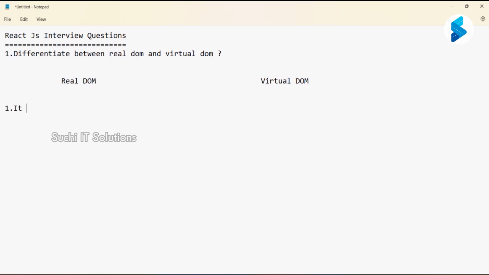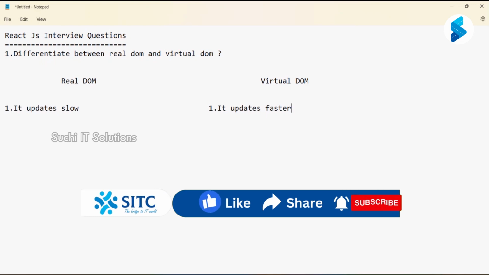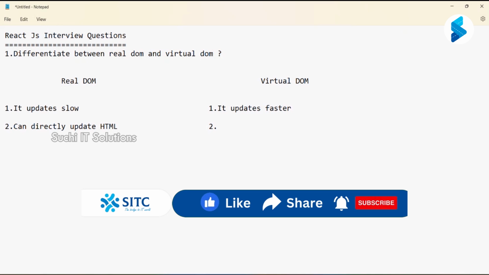Number one, in the real DOM the HTML structure updates slowly. Here in the virtual DOM it updates faster. That is the first difference. The second difference is that the real DOM can directly update HTML, whereas the virtual DOM cannot directly update HTML.